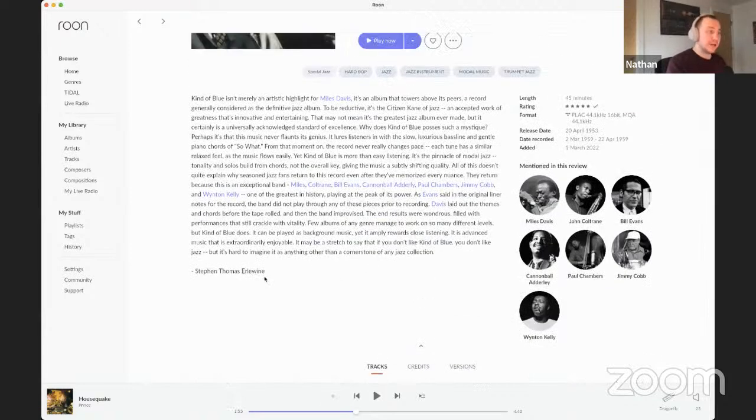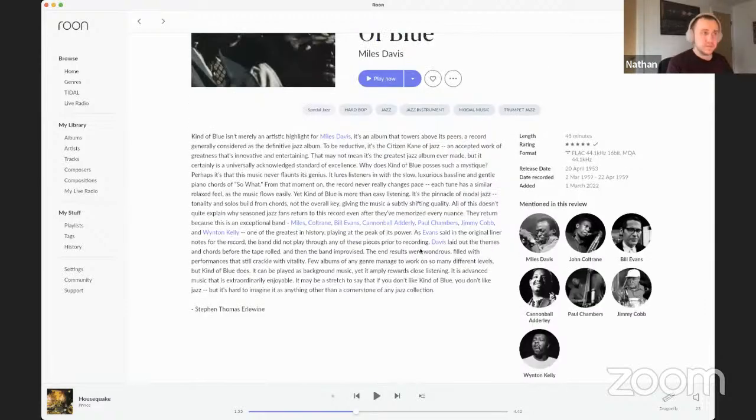Oftentimes, whenever you're looking at a review, you can see who wrote that review. If you look up that person and their review, you can usually see more context from that person, where it came from, when they published it, those little bits of detail.